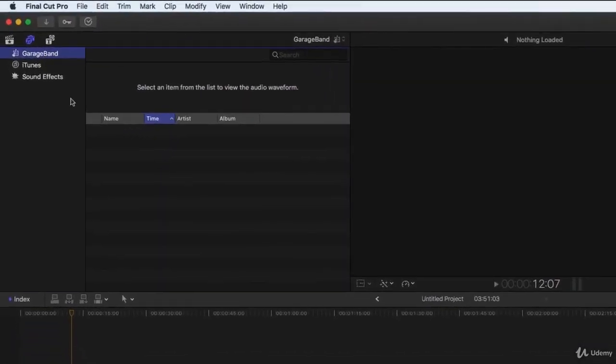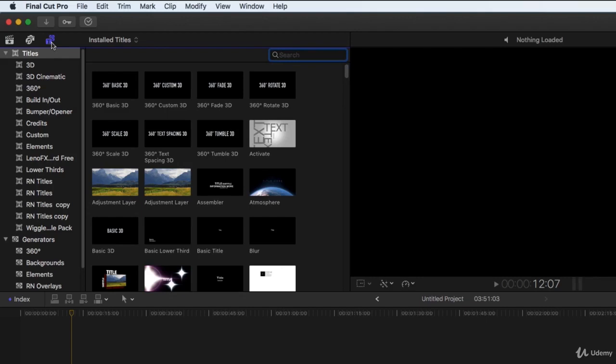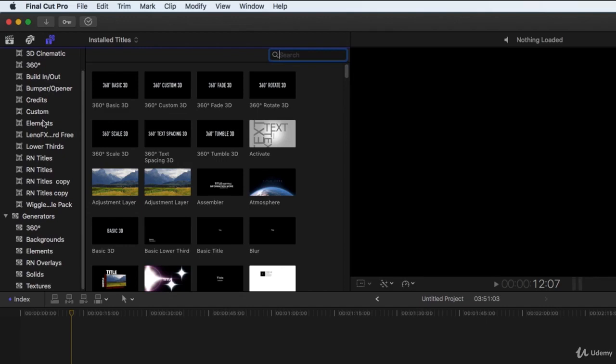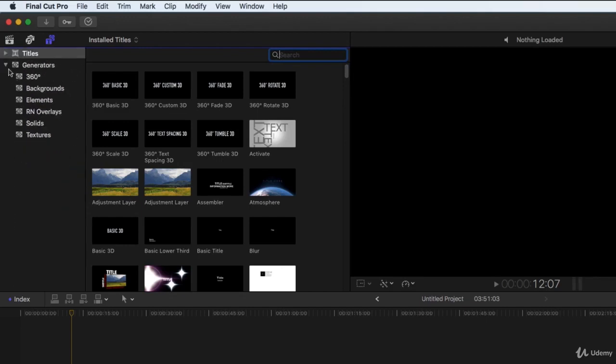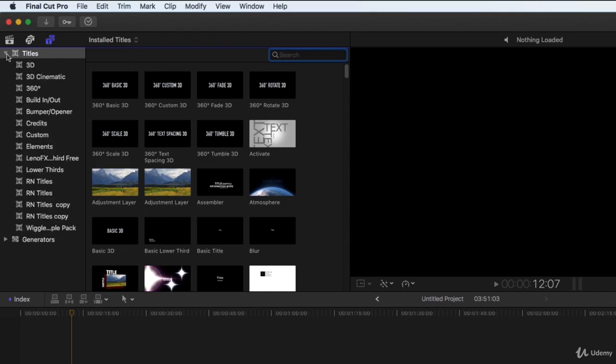Now, we're going to go ahead and talk about this next little tab here, and this is our titles tab. And if you go ahead, we have our titles, okay? We have our generators. This is probably how it looks by default for you. I had the titles open, and here are the basic default titles that come with Final Cut Pro.